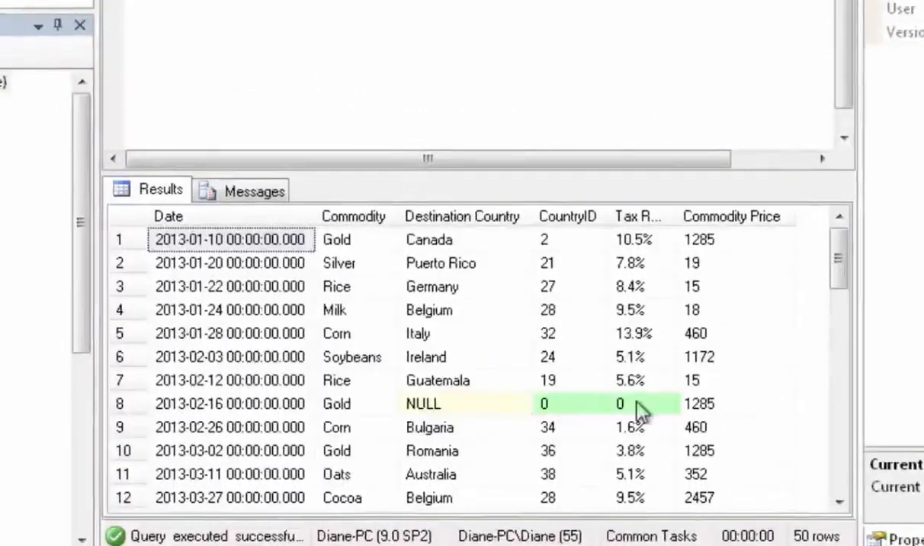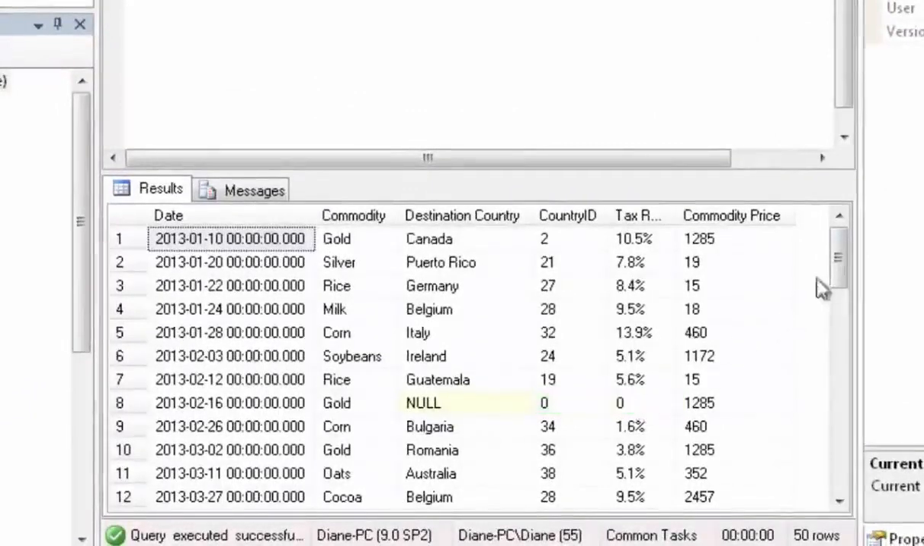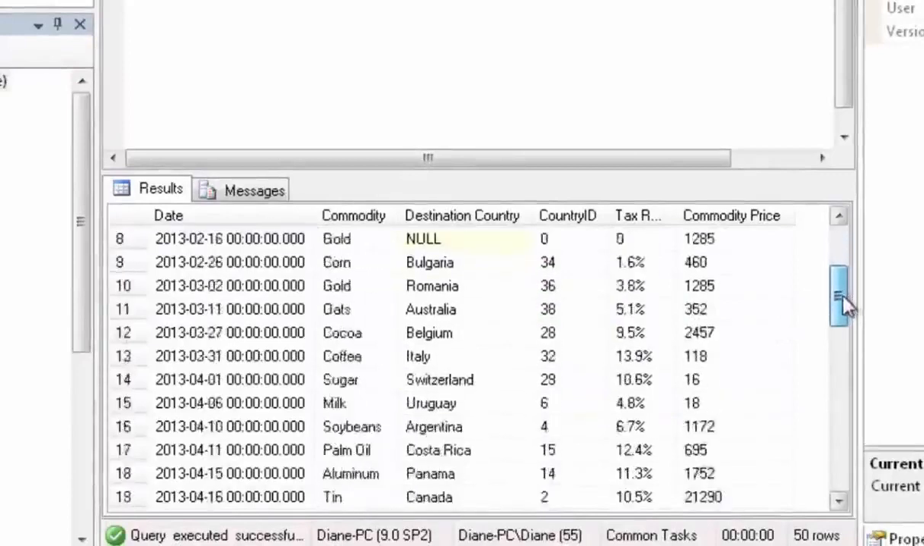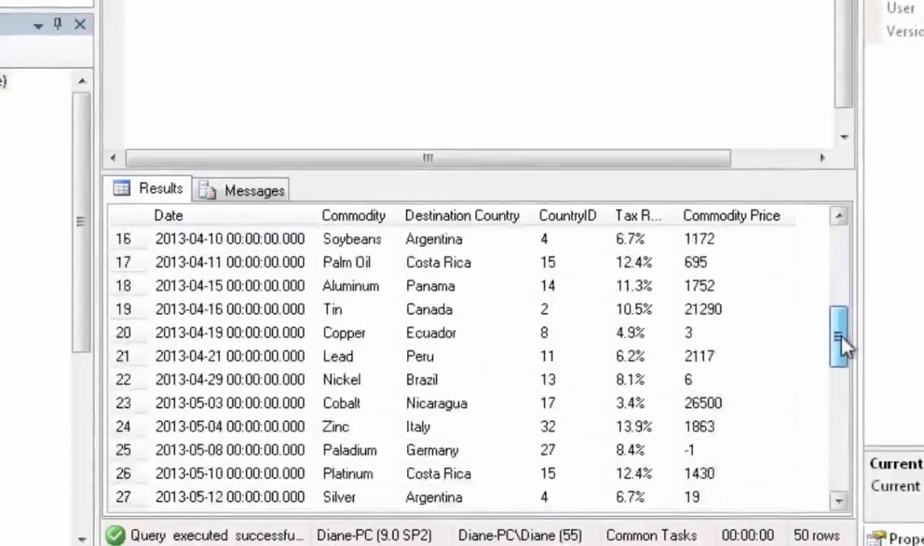And now we'll find the row that has the commodity that's misspelled. Palladium is misspelled, and so there was no match, so we put a -1 in the commodity price for that row.